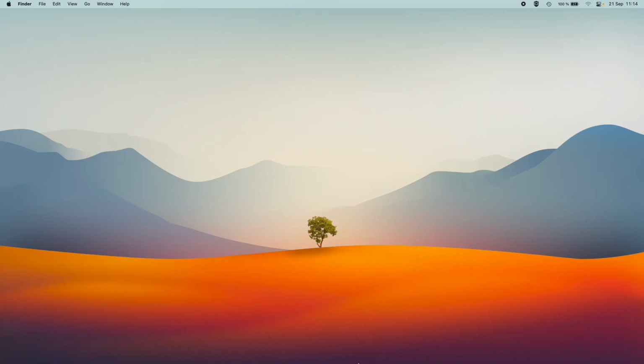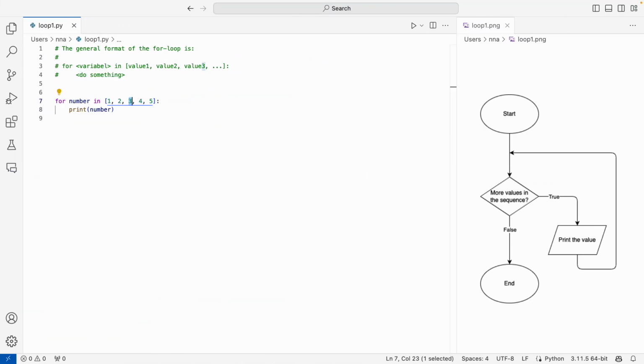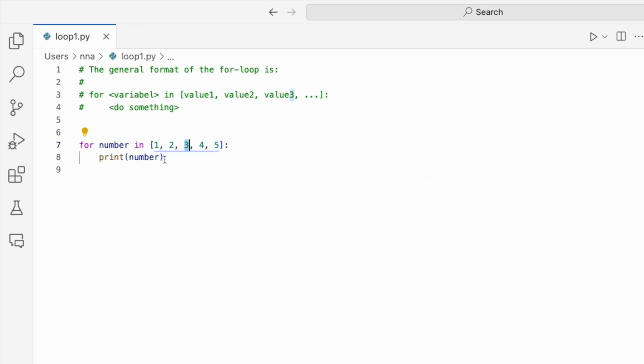In this short video, we will take a look at the for loop in Python. And the for loop is a count-controlled loop. And it works like this. We have some instructions that we want to do several times. So we want to loop over those instructions.